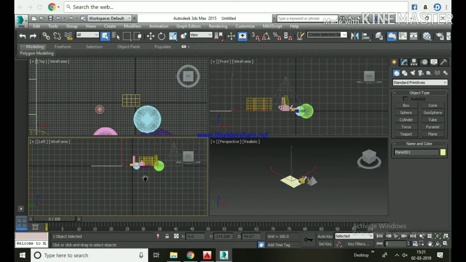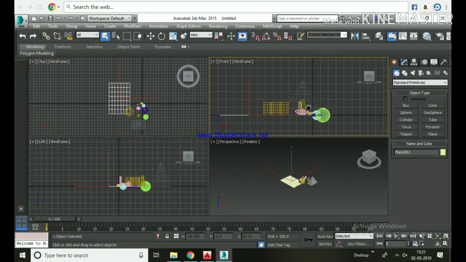Click in any viewport, scroll the mouse to zoom in and zoom out, press the scroll button to pan.